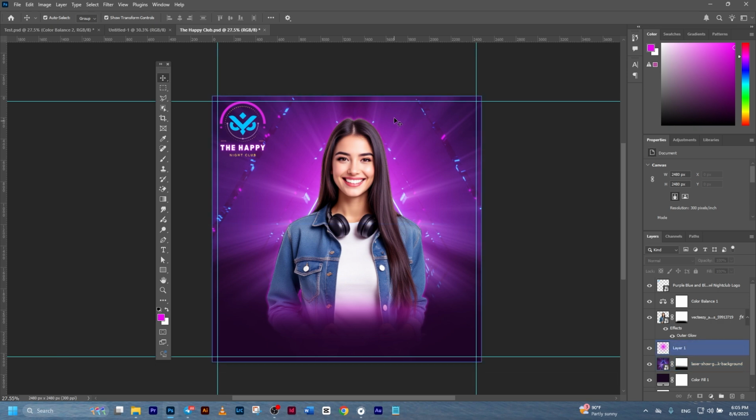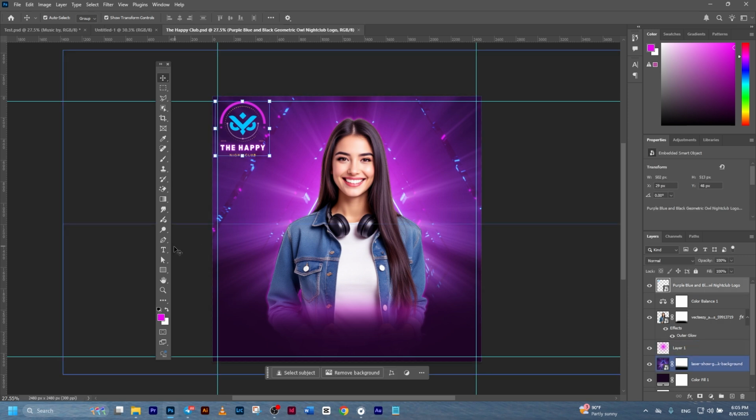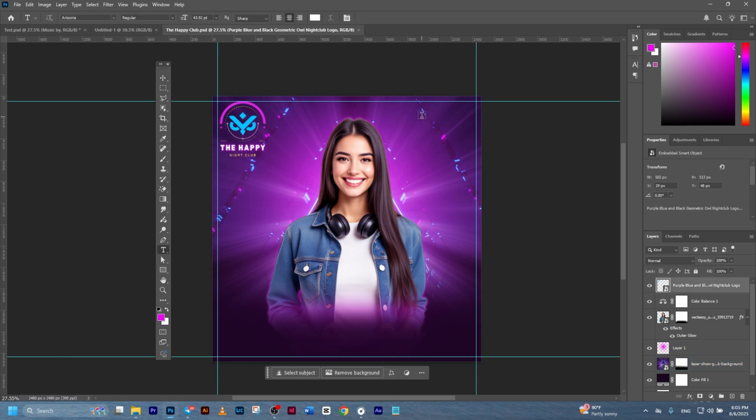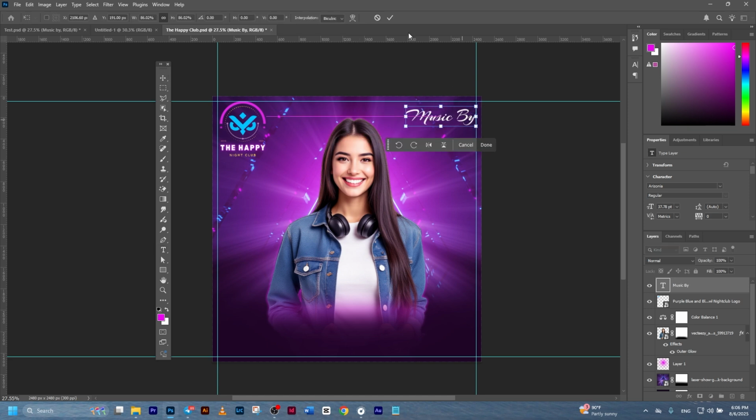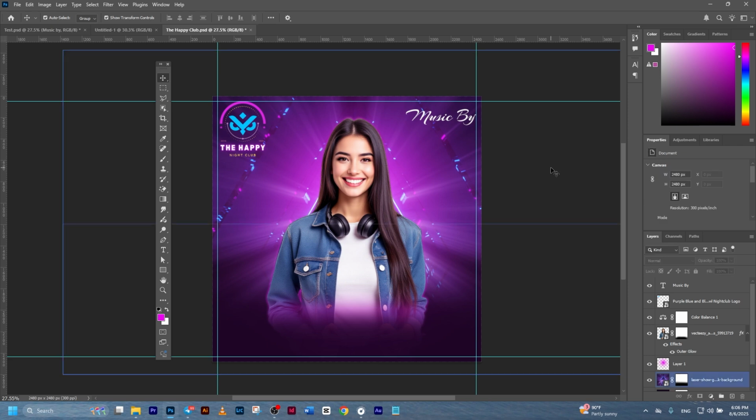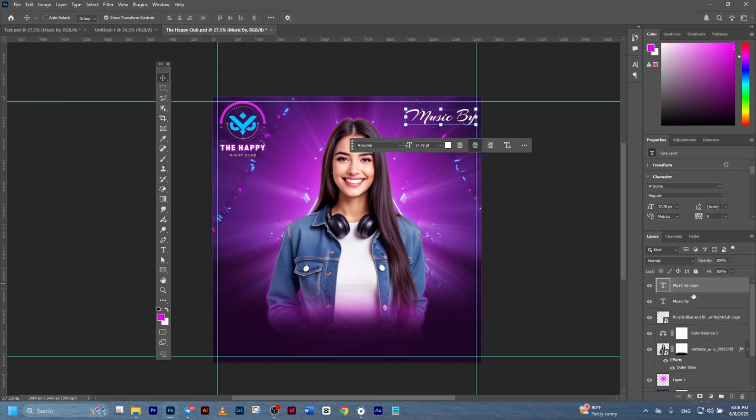And for another part, I add text. I choose the text tool. You can type or press Ctrl V to paste. I put it like that, and I choose this font as well. And I need one more. I press Ctrl J on the text to make a copy and drag it down.